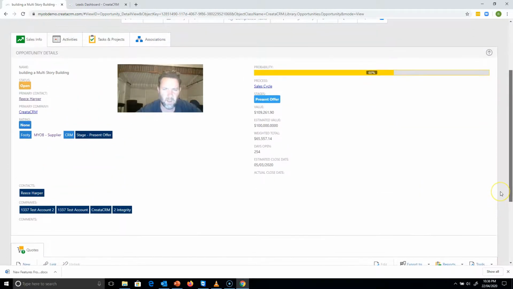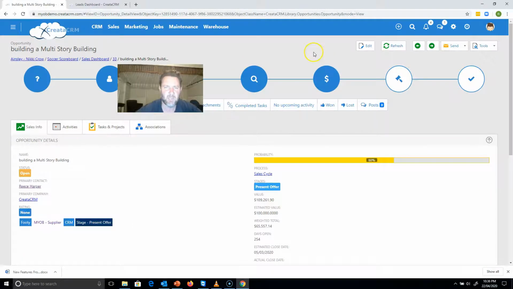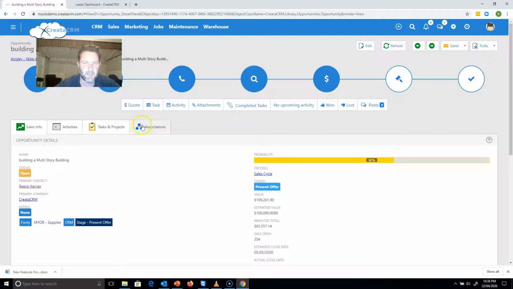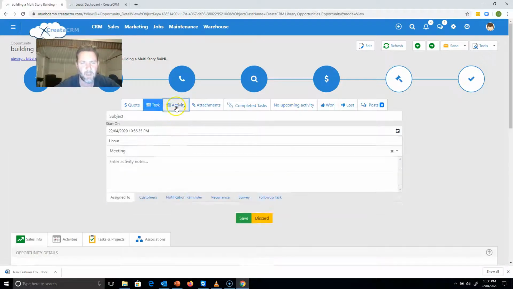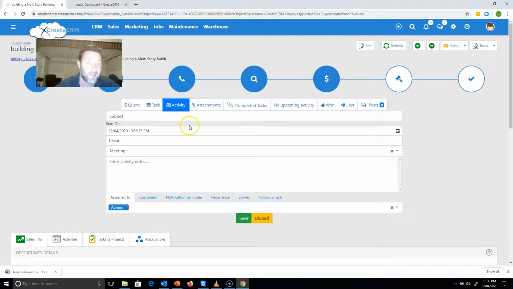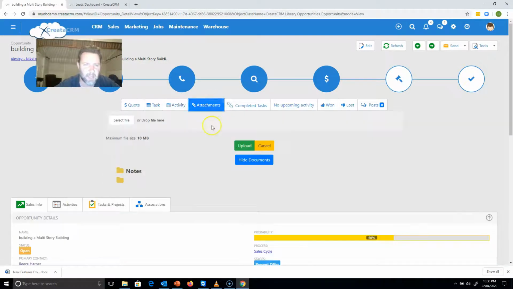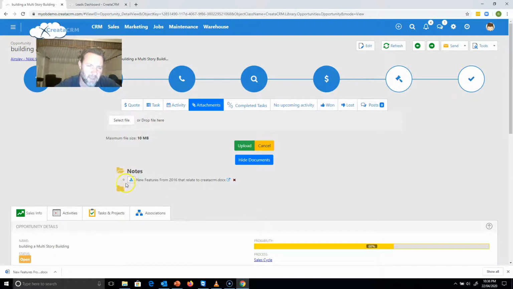So you've got the other sections up here. You can create a quick task from here, again something you know about. Create quick notes in here, which is an activity. You can do attachments in here that I mentioned beforehand. You have the ability to just drag and drop notes in here. So you've got a couple of folders in here that you can drag.